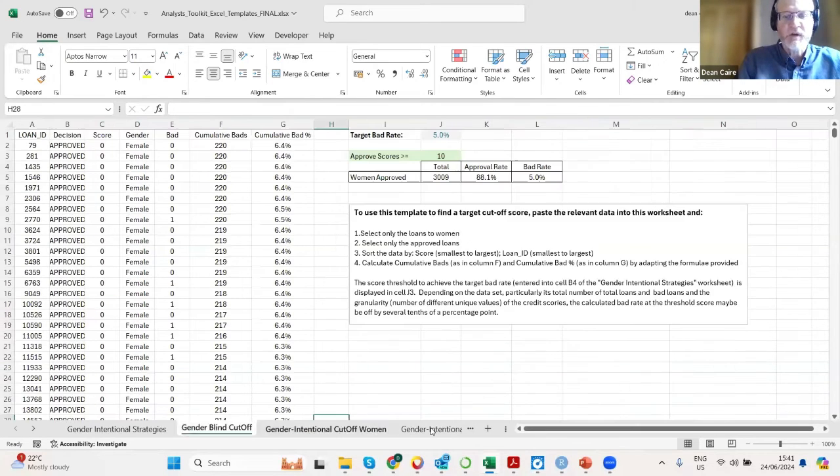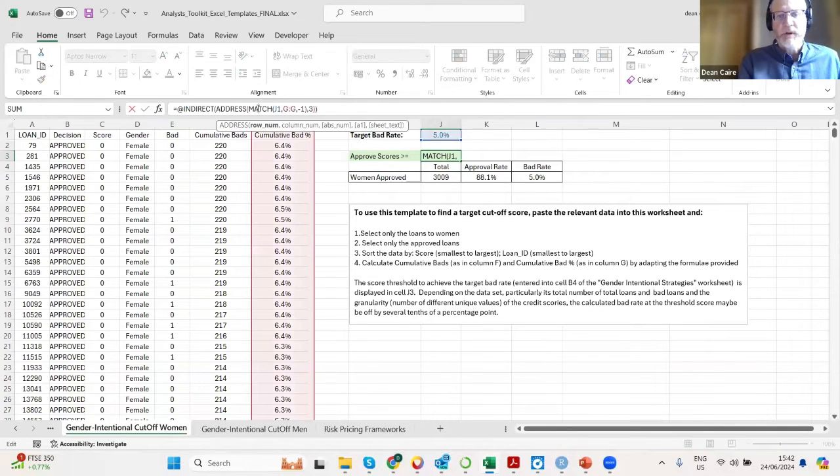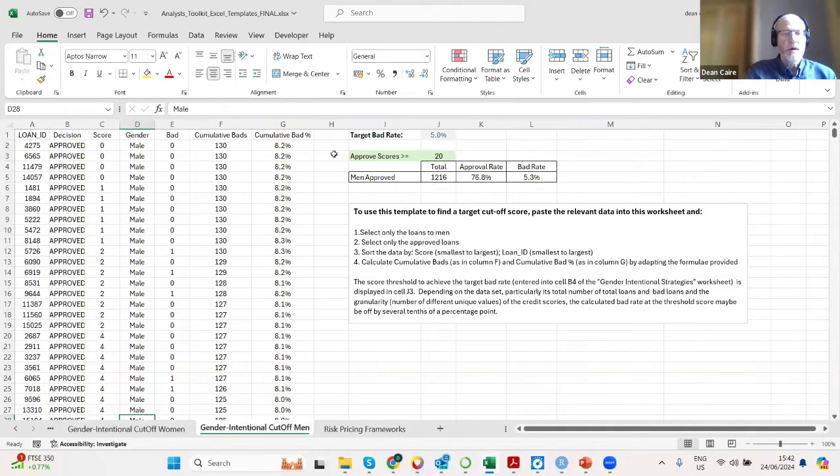And so that one is gender blind, and then there are two more worksheets where you use the same formula and same approach for loans only to women this time. So now you're going to find the cumulative bad rate for the women borrowers in the data set, also with scores ranked from low to high. And that same indirect formula here will give you a cutoff score of 10 for women. And then for men, here you've separated out the male loans, and again that same formula will show you that it's 20. So that's the idea: where men have a higher bad rate, they would be subject to a higher approval score, and for women you would be able to lower the approval score, as we were saying.